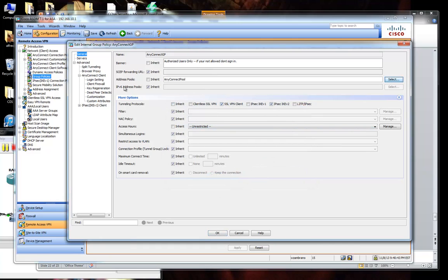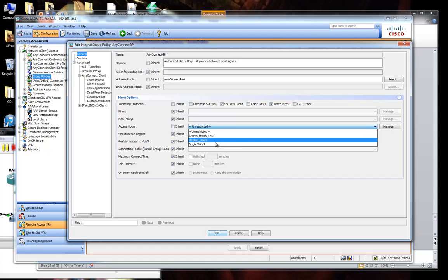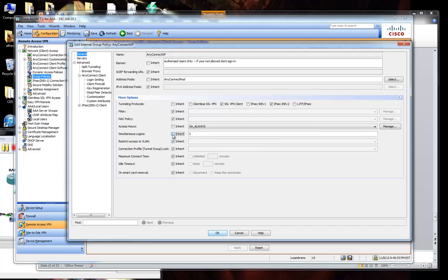I can do IPv6 pools if I want to. Let's see, my access hours, actually this didn't do anything, so I'll do always, let's say. Simultaneous logins, I can edit that around if I want to. A lot of these are the same thing as we just did with our clientless SSL VPN. It's the same deal. The only difference here is that we have to specify the IP pool range.